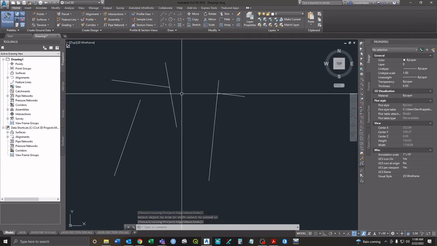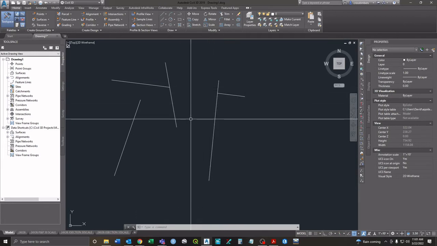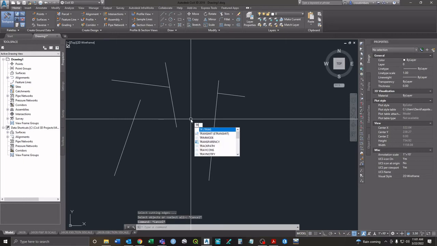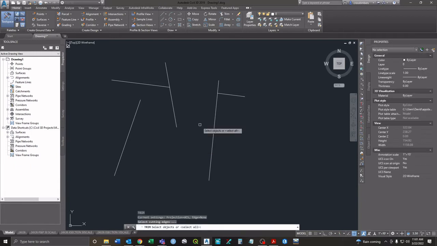Yeah, so whenever you're in a command, enter and right click is basically the same thing. So just keep that in mind. Whether you hit enter or right click, it basically amounts to the same thing. So I don't ever pick from the menu because I know TR is what I want. So I just type TR, enter.